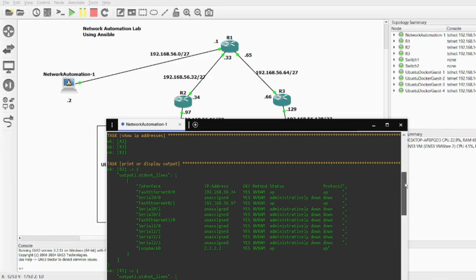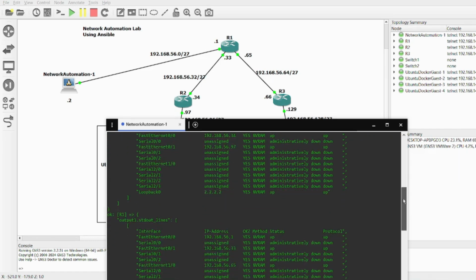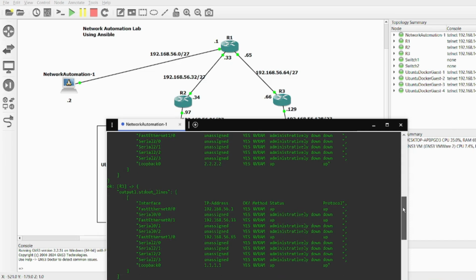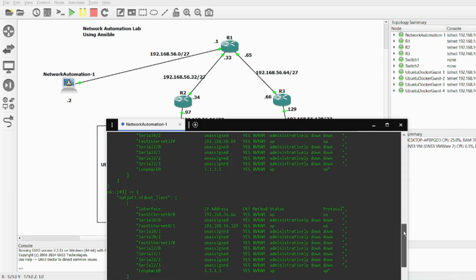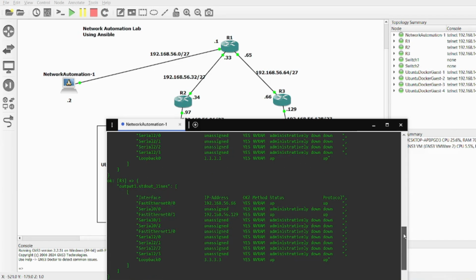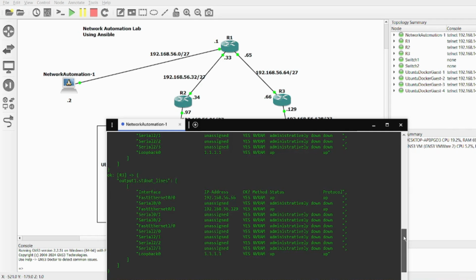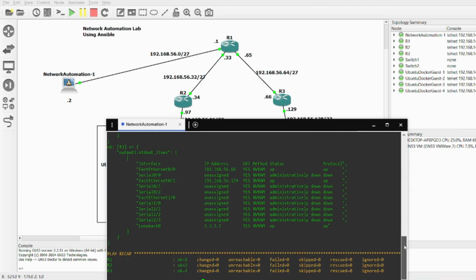Okay, router 1 looks good. Router 2 also looks fine. And finally, router 3 looks good. Okay, great, that's it.